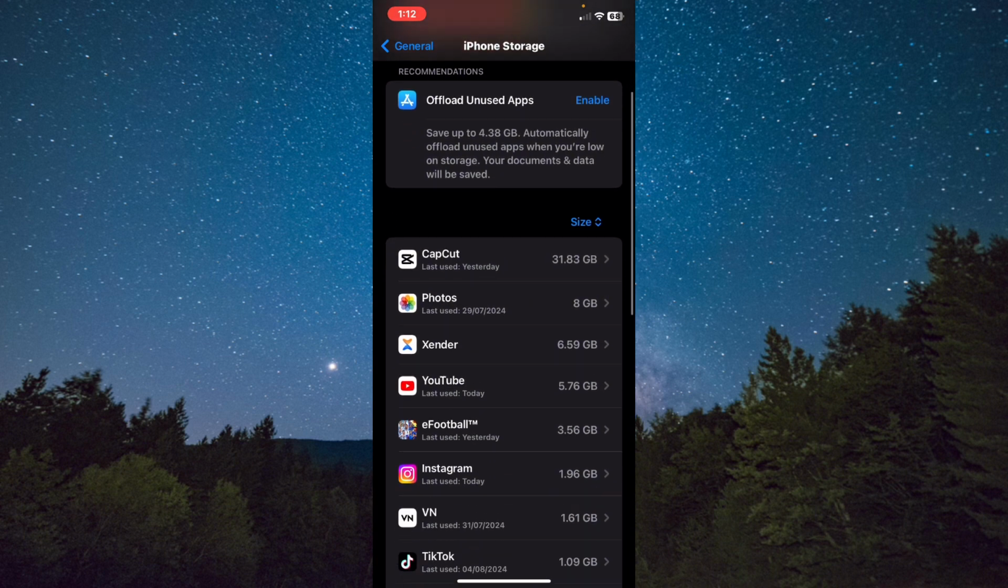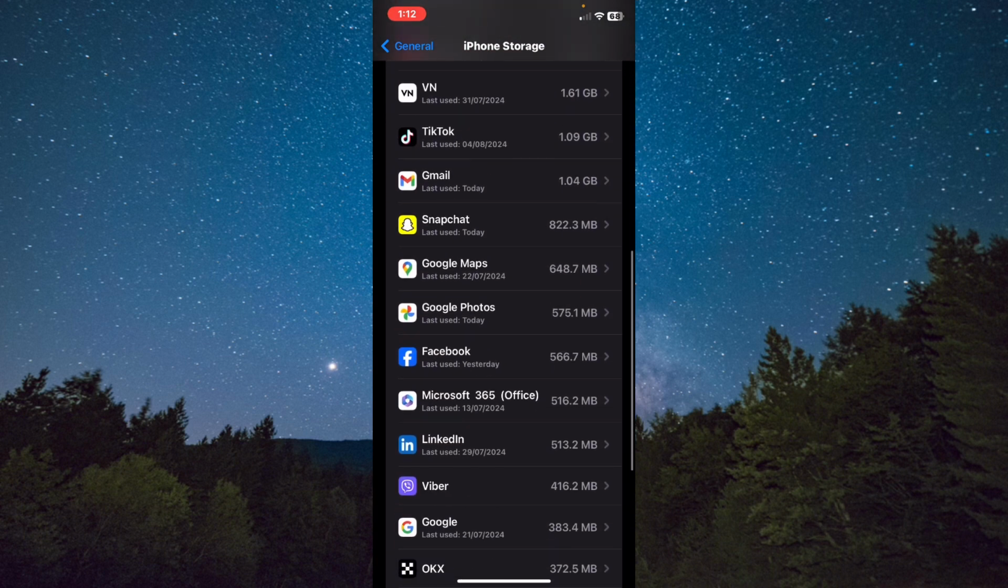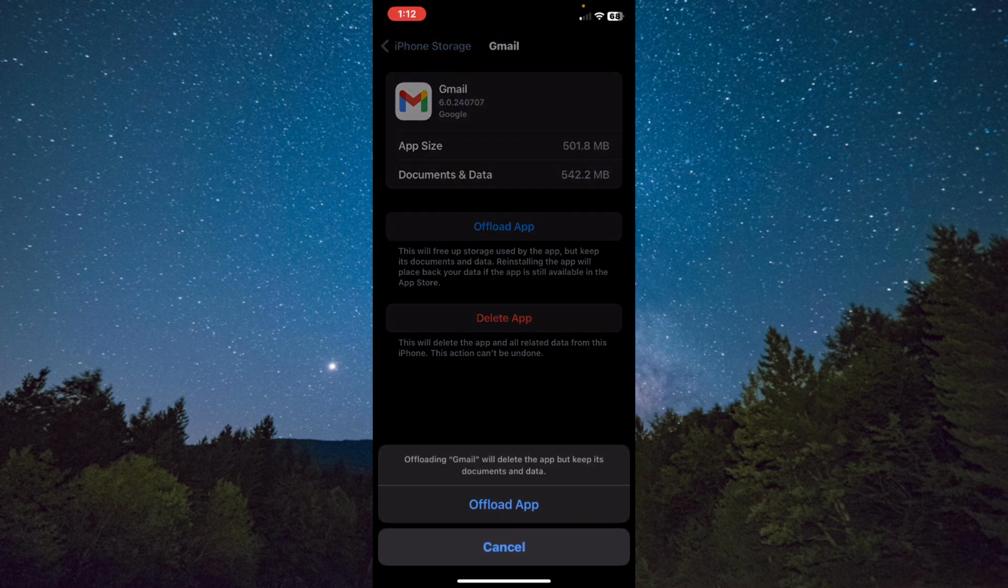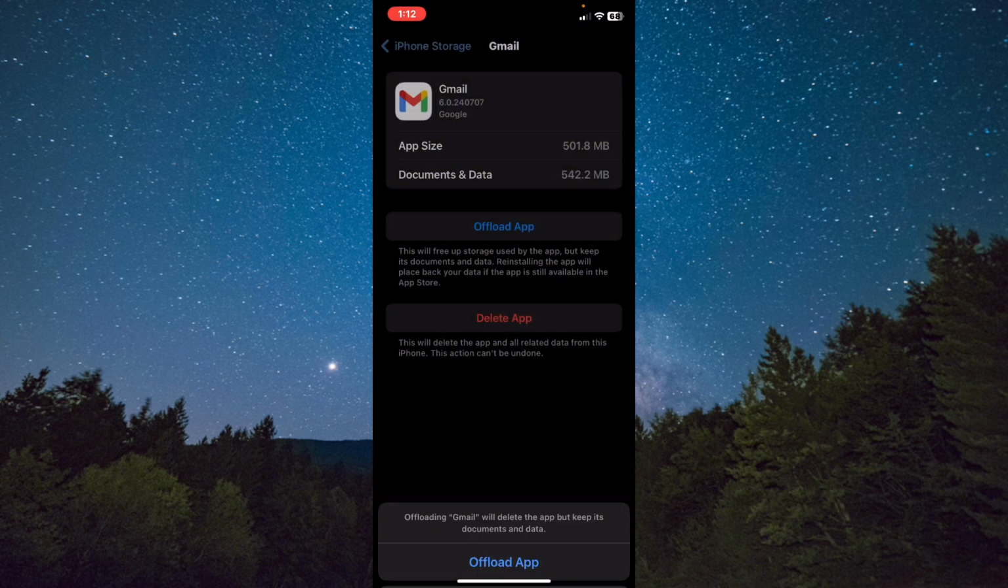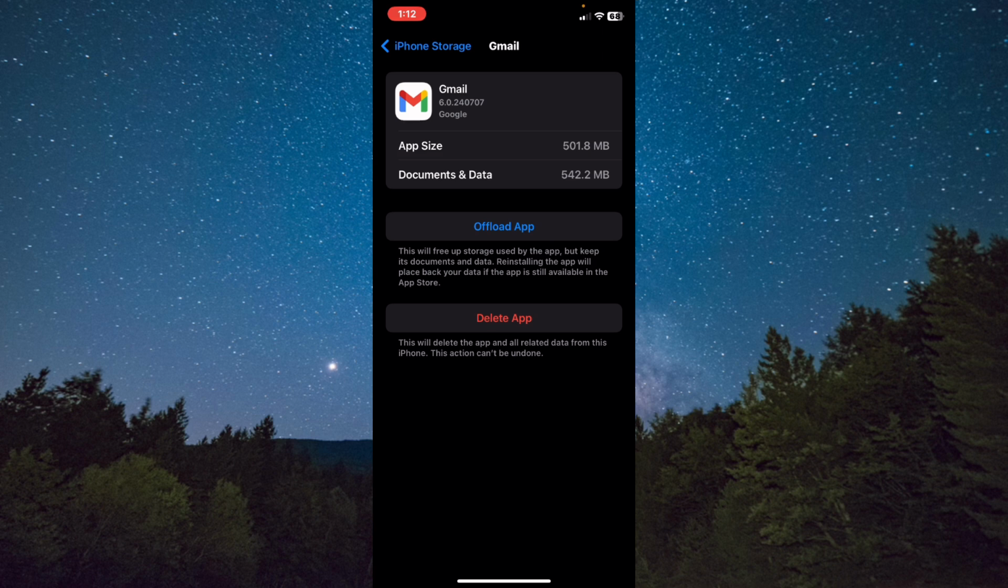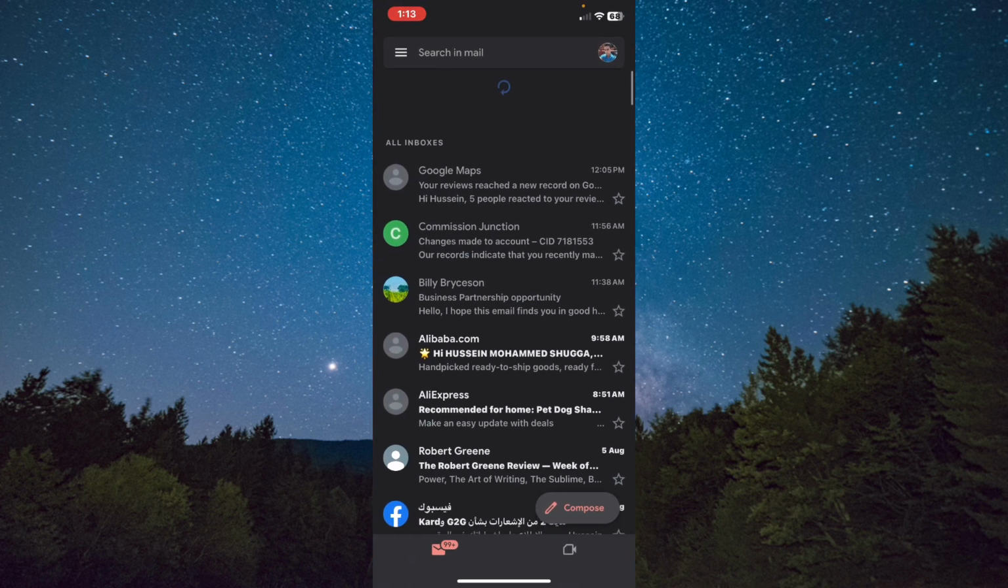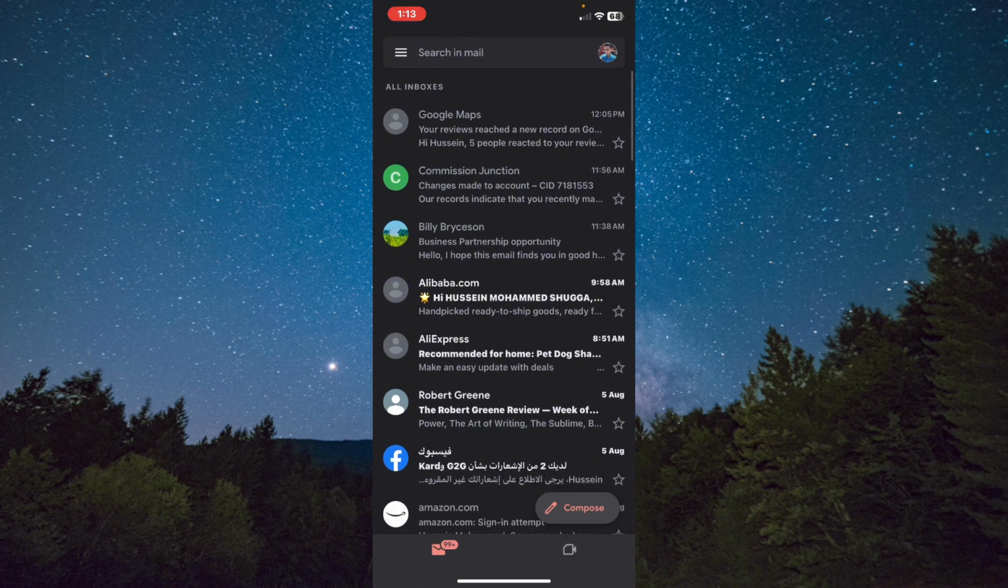And after that scroll down until you find the Gmail app, click on it, and from here tap on offload app, and after you click on offload app, now you will clear any data or viruses you have on the app, and after that you need to reinstall Gmail, and after you did that, now you need to restart your device, and after you restart your device click on Gmail again, and now you will fix your problem.